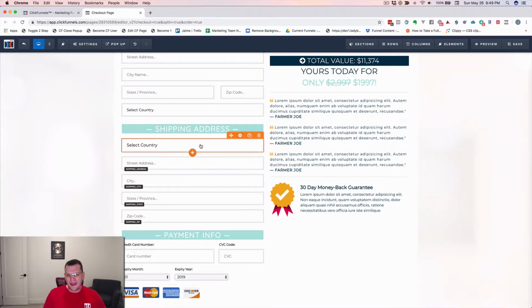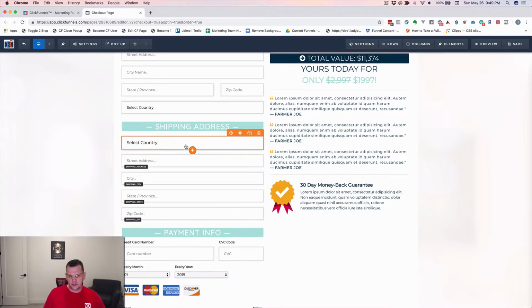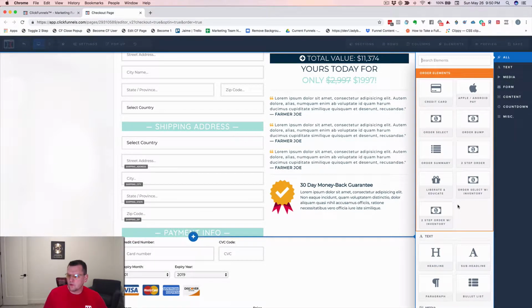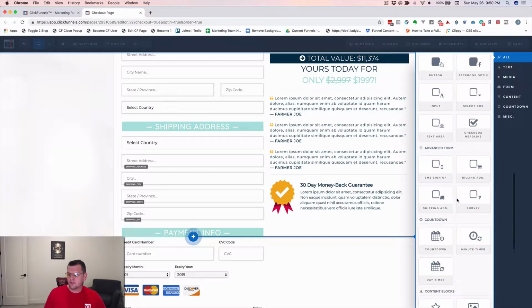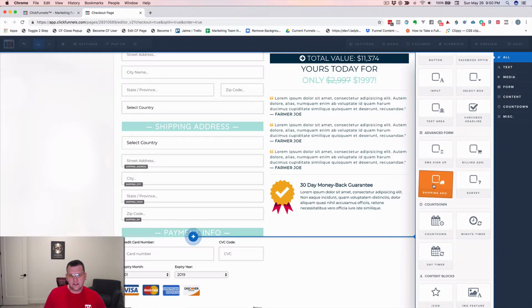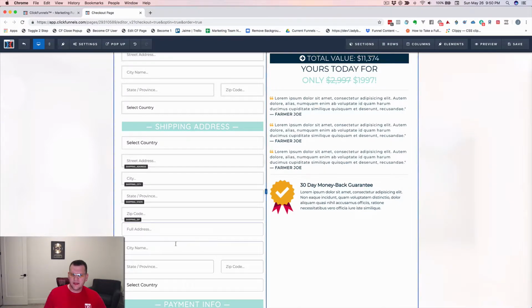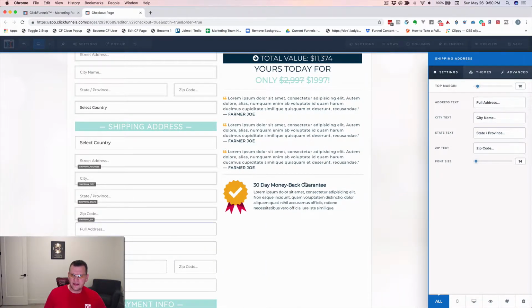The way that you would add a country field like this, just a country selector, is you would go ahead and click on the add new element. And then we're going to have to add in, depending on whether you want the shipping address or the billing address, one of the two advanced elements I just told you about. So in this case, it's a shipping address. So we want it to be shipping country. So I need to add the shipping address element. I'm going to add that, click on that, and I'm going to get the settings.